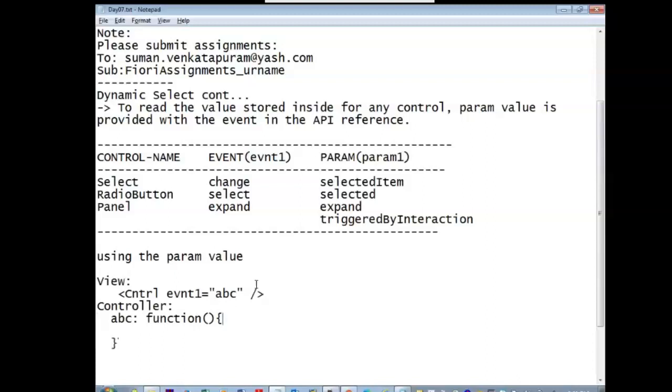To read the value, we have to take a local variable here. Any variable, we can just use X or Y or Z. Traditionally, what we use is oEvent. It's a normal variable, small o, capital E, and that is also used by SAP. So please use that variable name. oEvent.getParameter, and in the double quotes you have to use the param value.